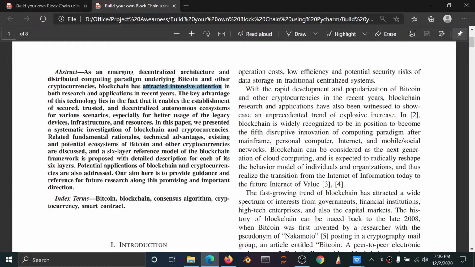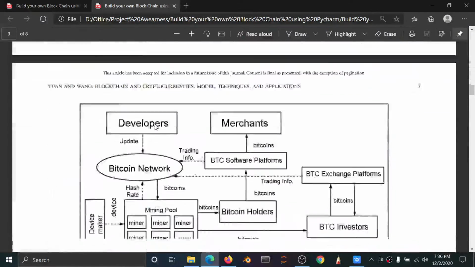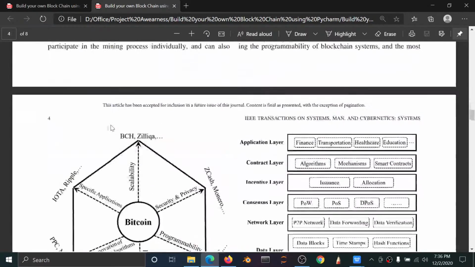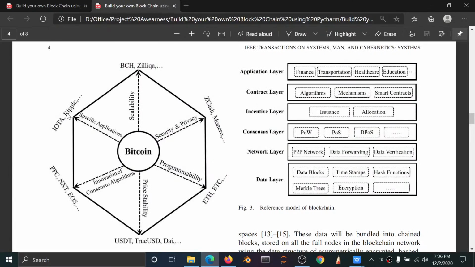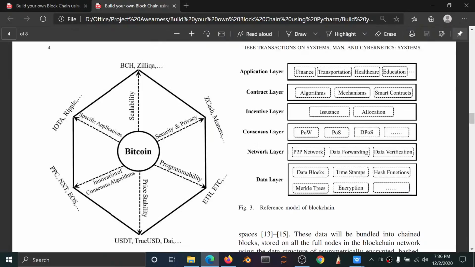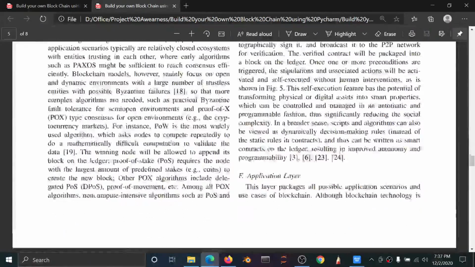In this paper, we presented a systematic investigation of blockchain and cryptocurrencies. Okay, so this is what we have done in the literature survey. So here we'll have a block diagram. This is the block diagram of this paper, and they used Bitcoin and transferred some data using the Ethereum cloud.